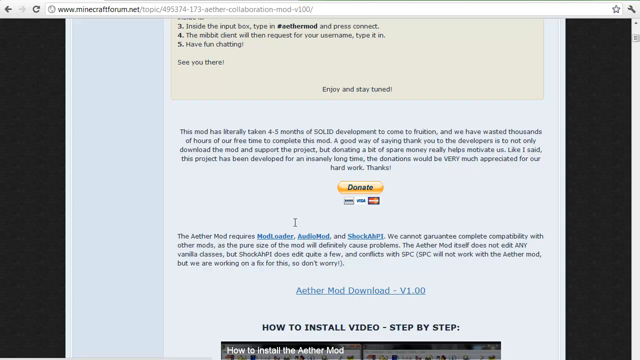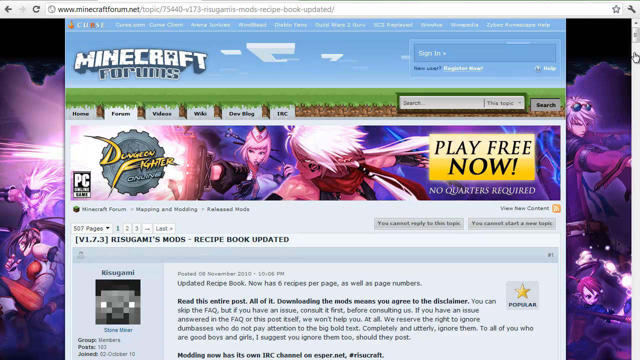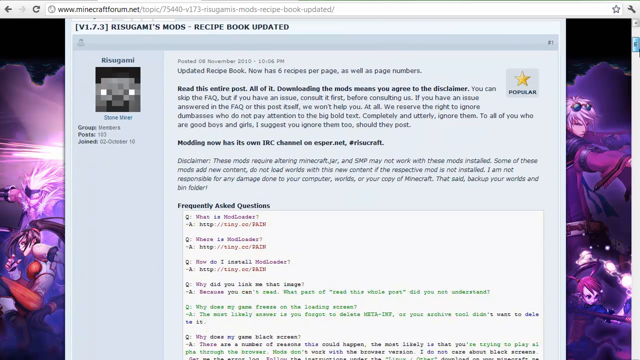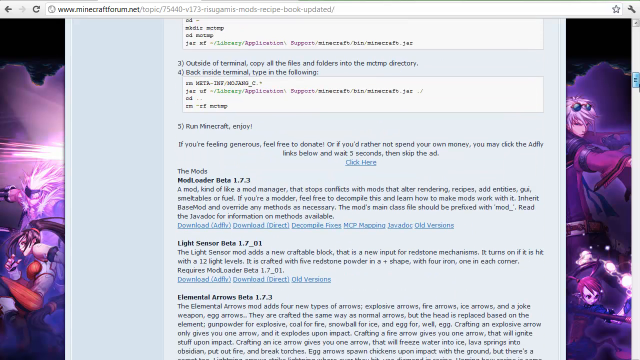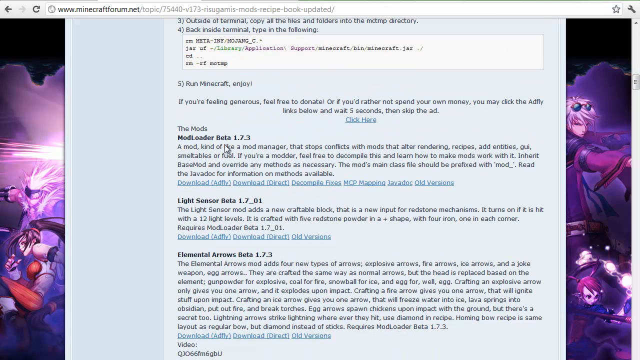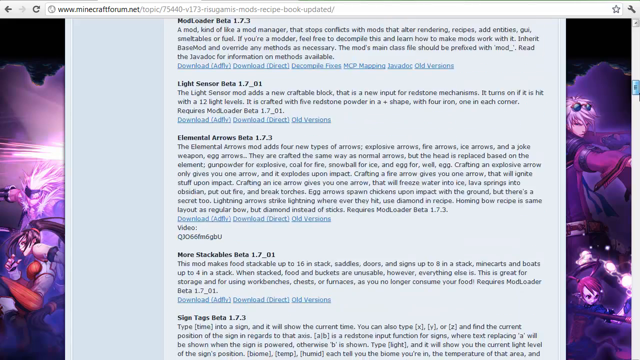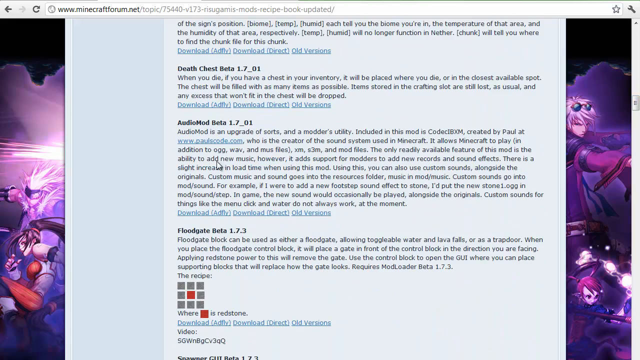Then go to Risugami's mods page, and I will put a link in the description for that. Scroll down to the mod loader. You need to download the ModLoader for beta 1.7.3 and the audio mod for beta 1.7_01 right here. That's all you need from this page.